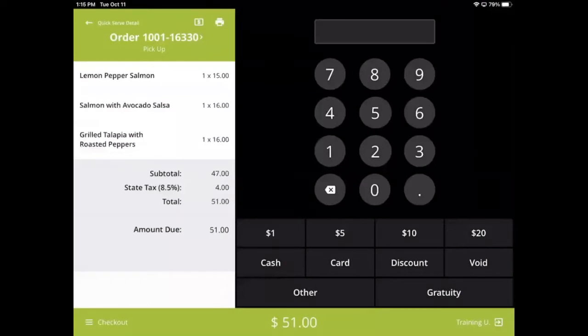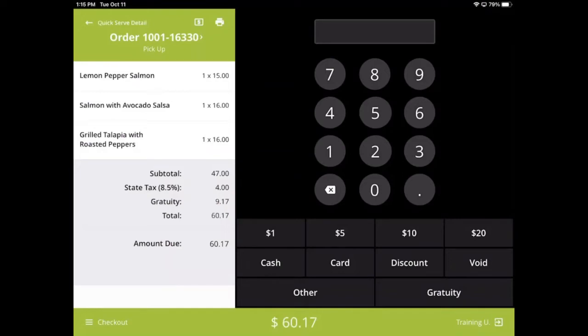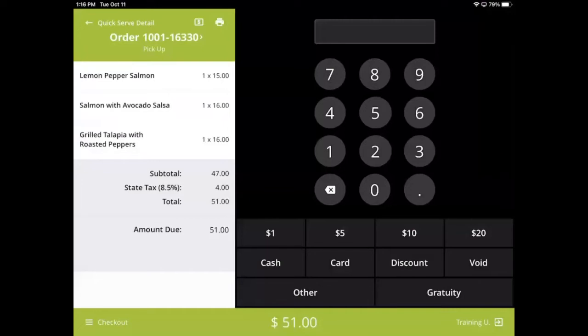The other button that we have here is for gratuity. This is also something that is set up in the control panel, and this button acts like a toggle. If I tap it, it applies gratuity. If I tap it again, it removes it. Gratuity can also be configured so that it's automatically applied when a certain guest count limit is reached.